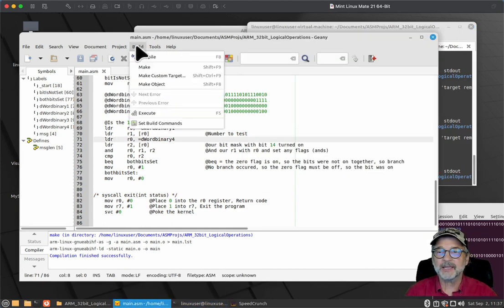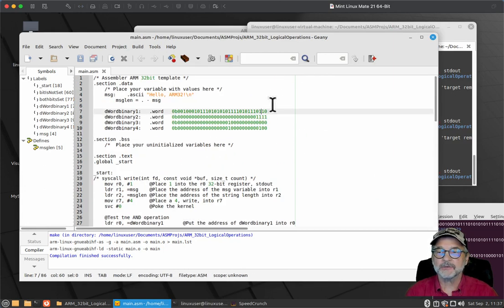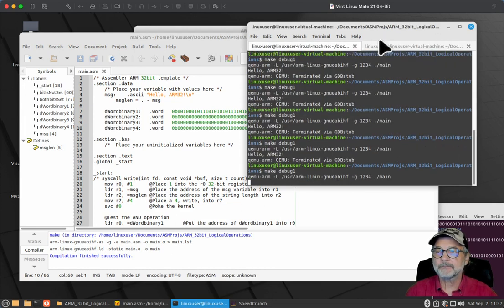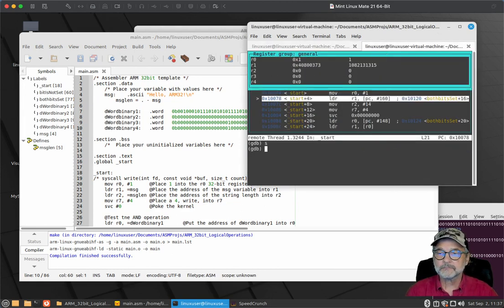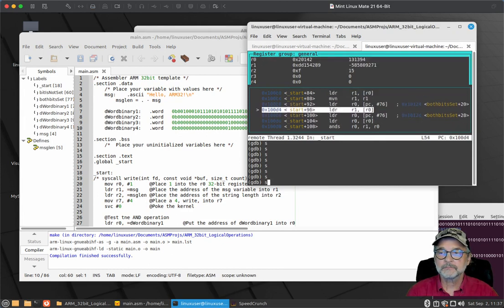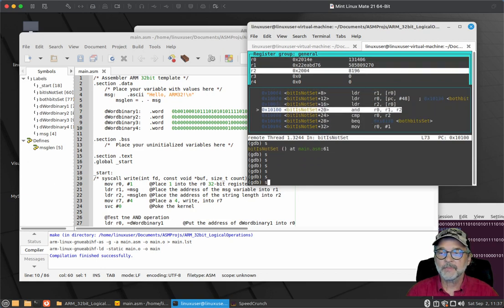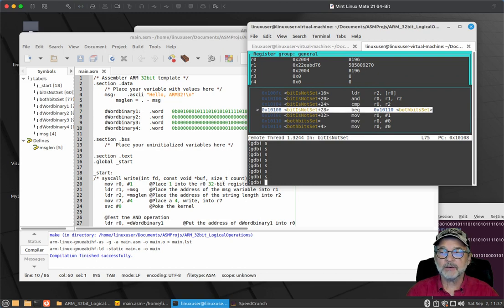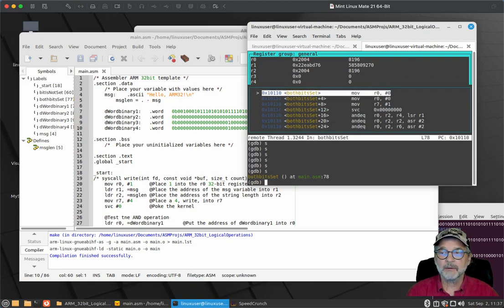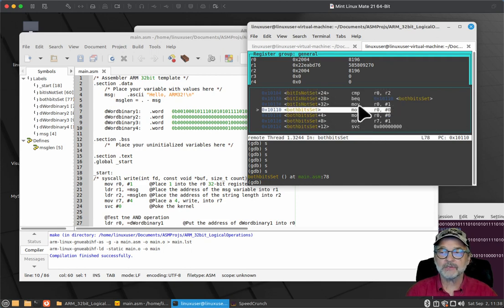So let's build it again. Now remember, both bits are turned on. So the third bit is on. The third bit is on. Now both bits are on, so it should jump around that, and it did. That time it worked. So it jumped around the move 1 to R0 because both bits were set.